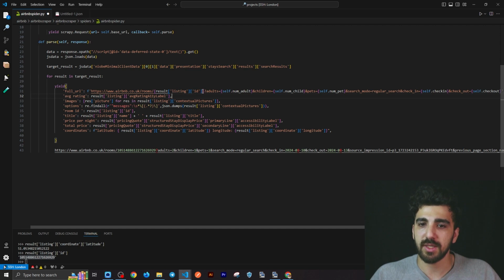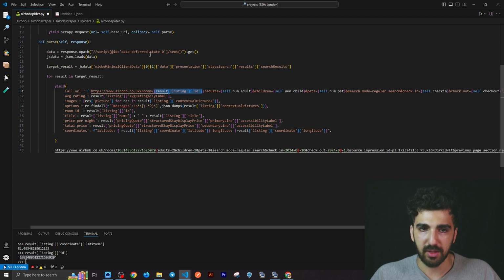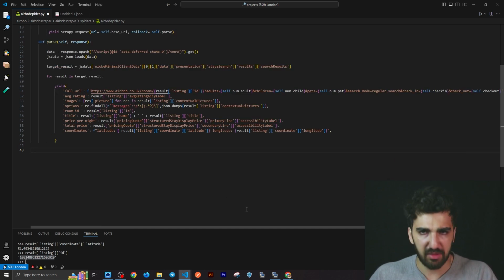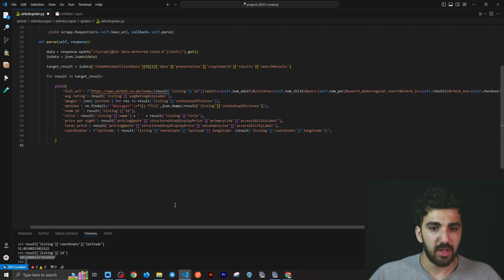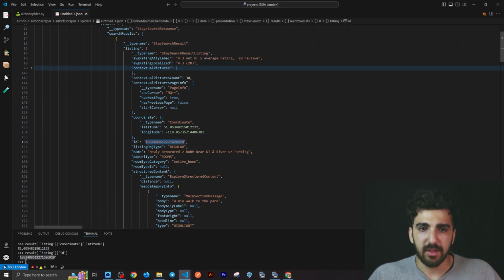I said that it is located in listing and ID, and adults, number of adults, number of children, number of pets, and also other things, check-in and checkout, and it is the link of that room, target URL. And you do not need these federated search ID and other things. You can test it using Postman. Let me explain other things. For example, for images, I said that there is a listing in contextual pictures, as you can see here.